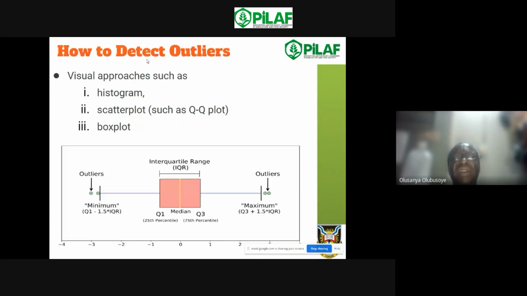So just like the normality test, you could use the visual approach. There are three visual approaches that are mentioned here: histogram, scatter plots. We just used these two. In addition, we have the box plot, and I explained this very well in my last class.